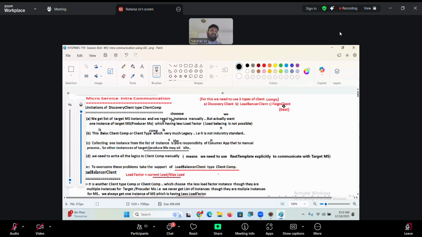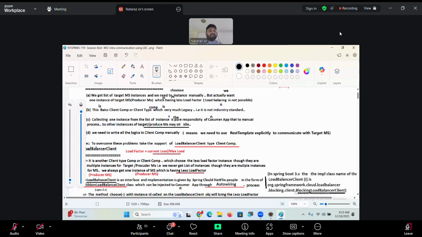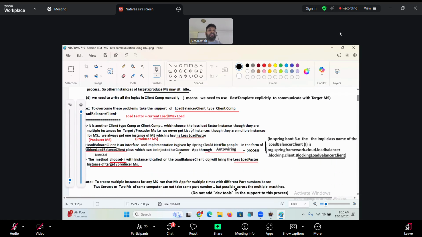The load balancer client component. What is this? Load balancer. It is another client component that chooses the less load factor instance, though there are multiple instances for the target or provider MS. That means we never get a list of instances. We always get one instance of the MS, which is having less load factor.